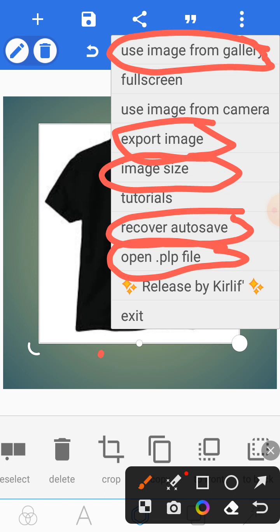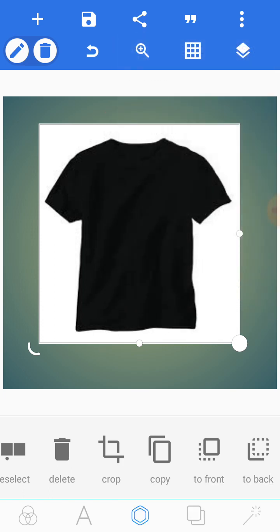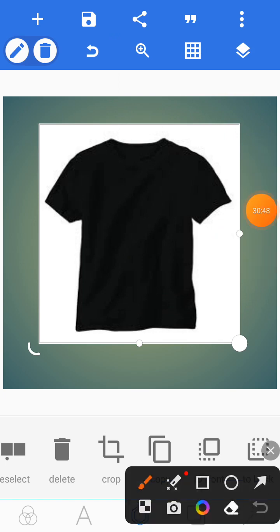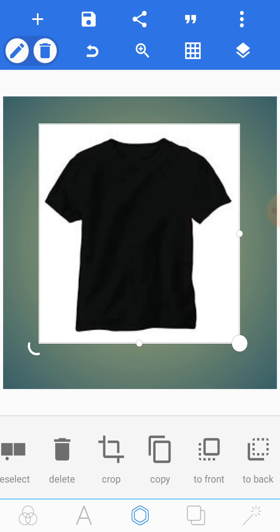Okay, if you want to use your camera and snap and import something and start designing immediately, that's just it. Okay, let me say I want to change the background of this. I'll first click here. This is where I change the background, because I don't want to use any image from my gallery for the background.